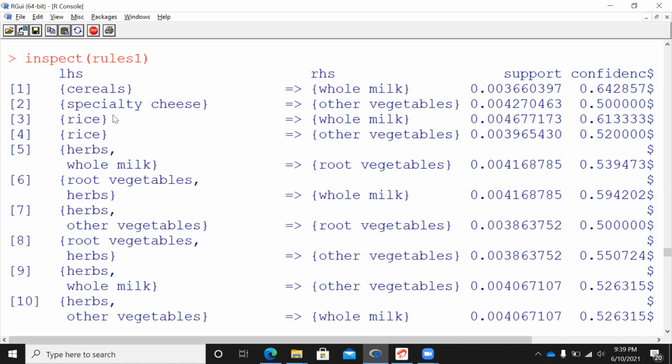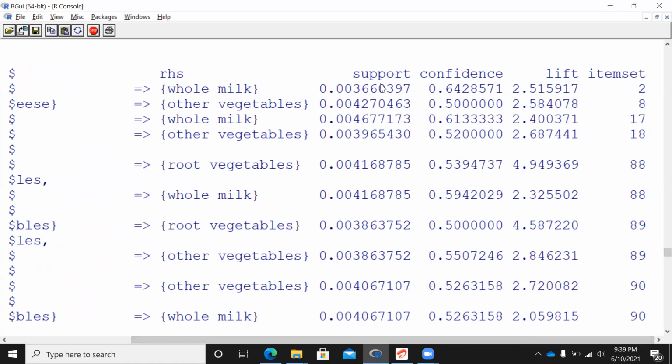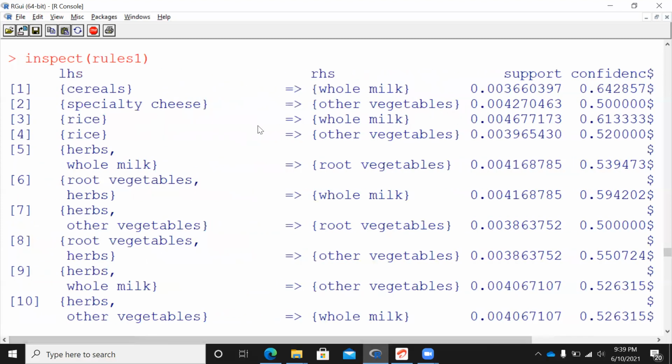I can say the same thing about specialty cheese and other vegetables. So if a person buys rice, then there's a good chance that he also ends up purchasing whole milk or other vegetables here. There are certain other important statistics that it gives. It mainly provides three important statistics. One is what is called the support. The second one is the confidence. And the third one is the lift. Now, it reports the support, confidence, and lift for each and every product set, right? What is there in the LHS is popularly referred to as the antecedent, and what is there in the RHS is popularly referred to as the consequent. It simply means that if a person buys root vegetables and herbs, then there's a good chance that he buys whole milk.